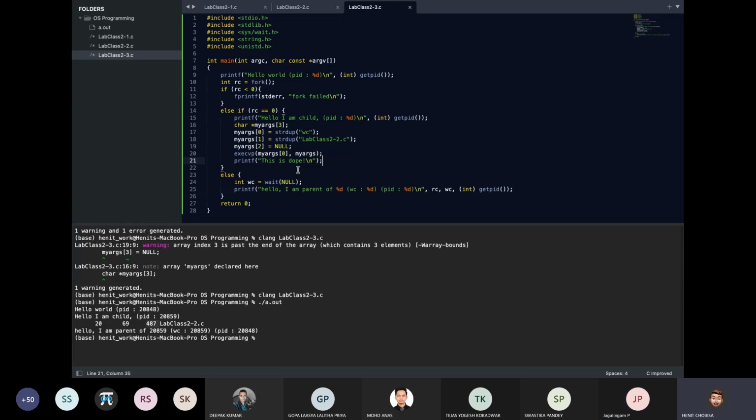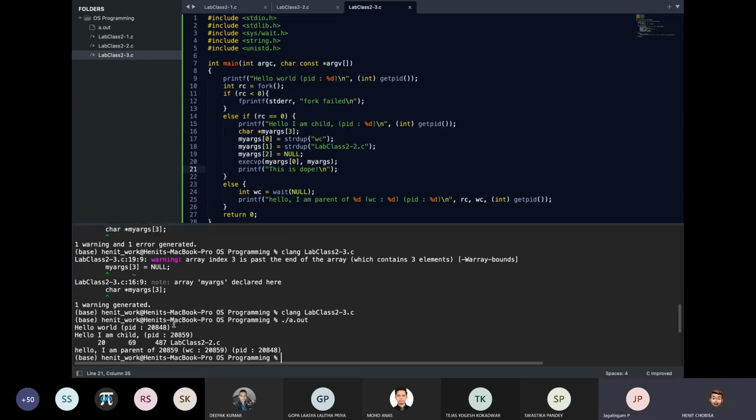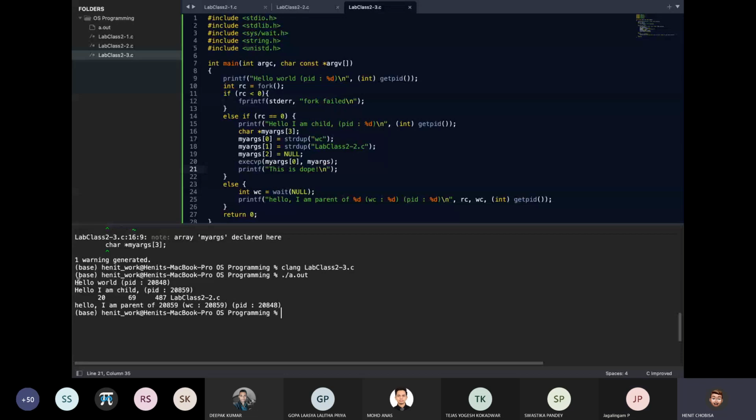So if you can see the output here, first of all, I'm getting the hello world with PID. This is the current process ID that we are getting. Second, we are in the child, executing the child process. We are getting the child PID, that is 20851. Then when we execute this, we get the shell output.